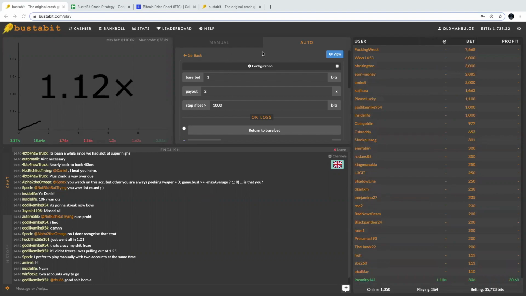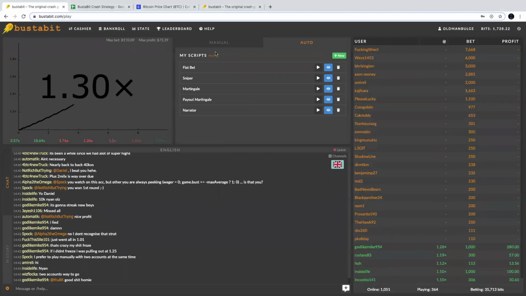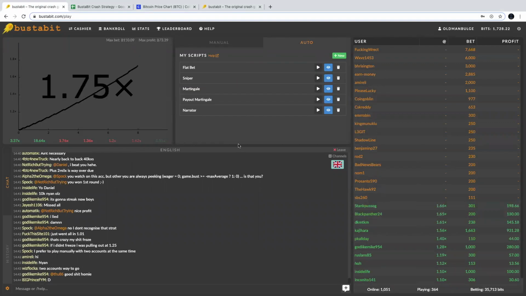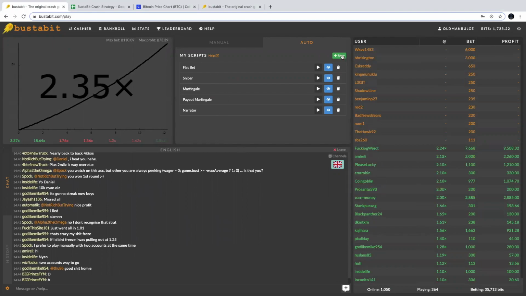It also has some very cool auto bets. So let's go back here. Of course we have our manual, but we also have auto bet. You can't just make up your own auto bet; you either have to use a script or make your own script, which we'll maybe get into in a future video if you want to know how to make some scripts of your own.